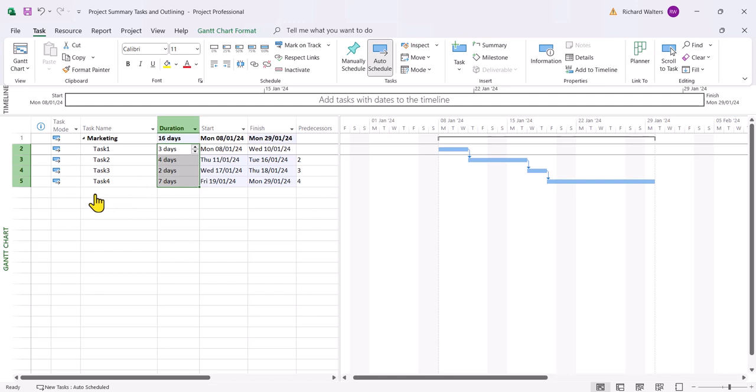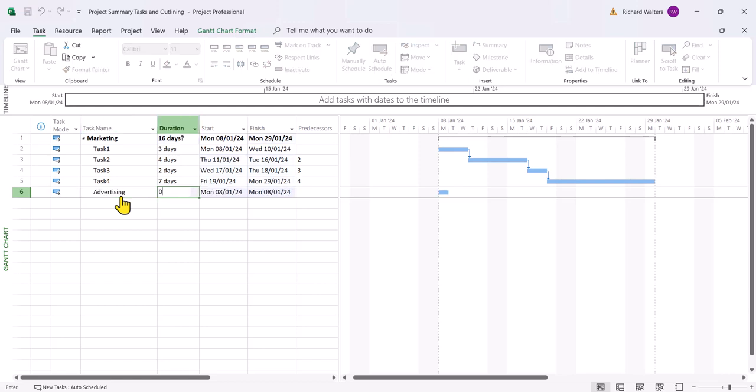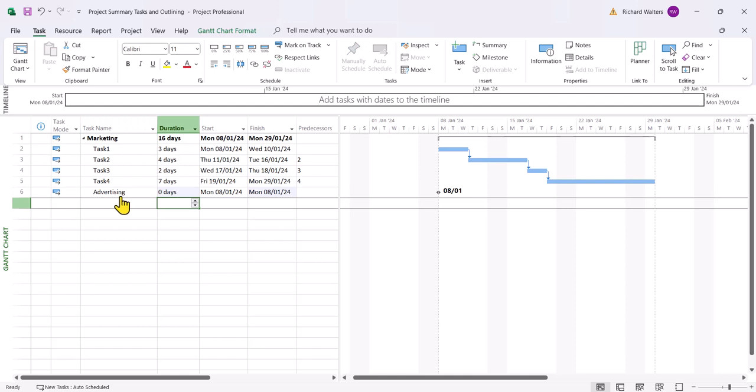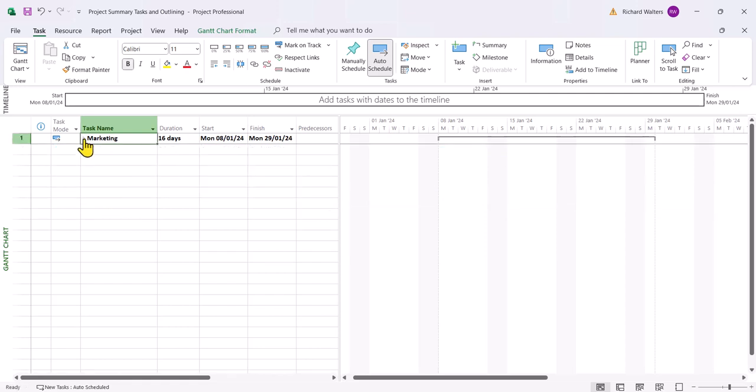I'm now going to put in a different section called advertising. And I'm going to leave marketing open, expanded. And this is a dangerous thing to do when you're producing summary tasks, is leaving a summary task open. And we'll see this now. So I've now put in my advertising section. If I now minimize marketing, I can see that advertising is within marketing, and that's what I don't want. So I'm going to expand marketing again.